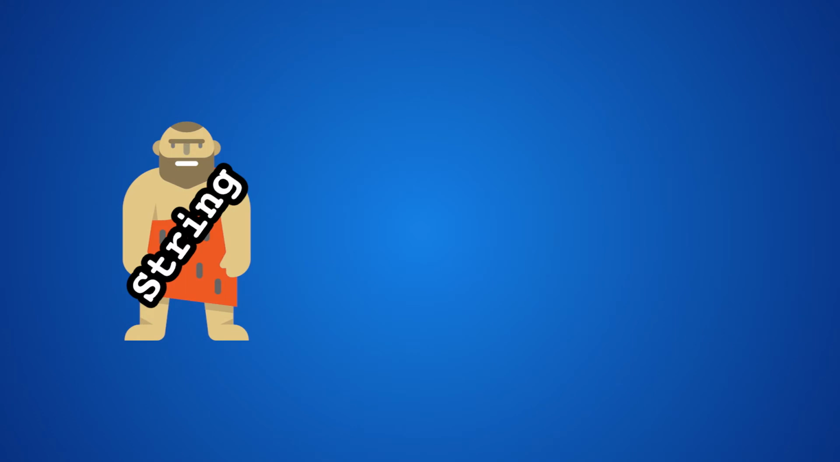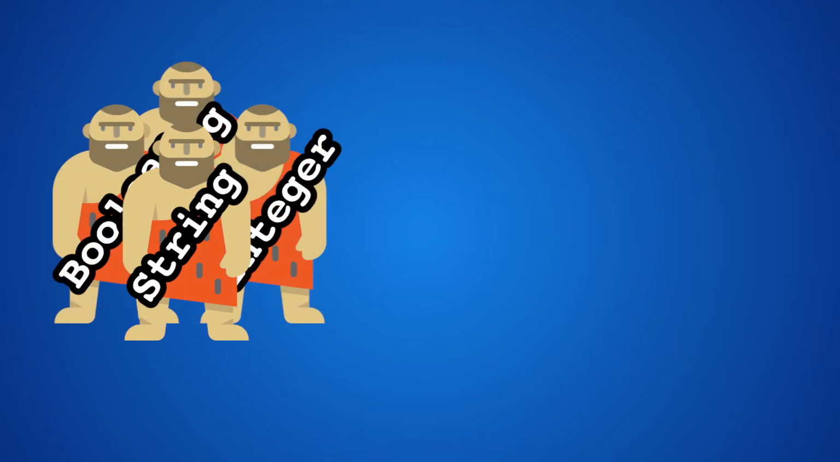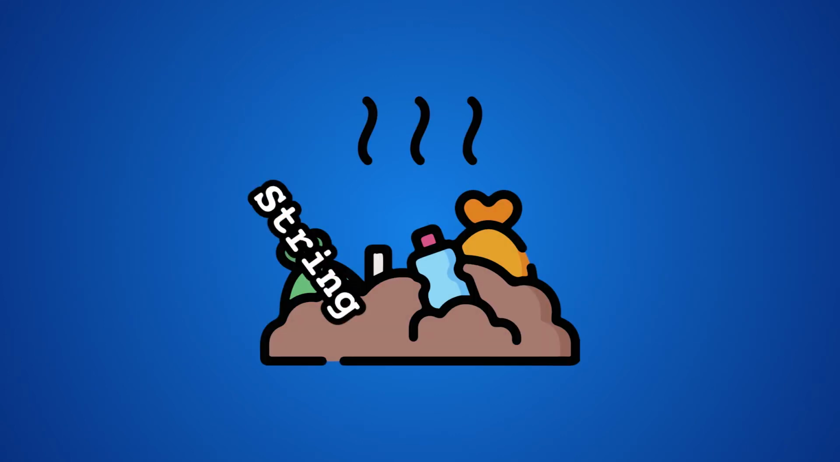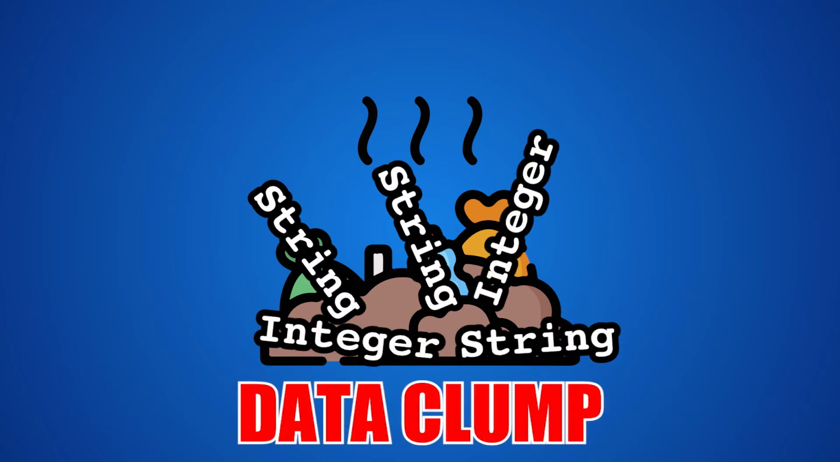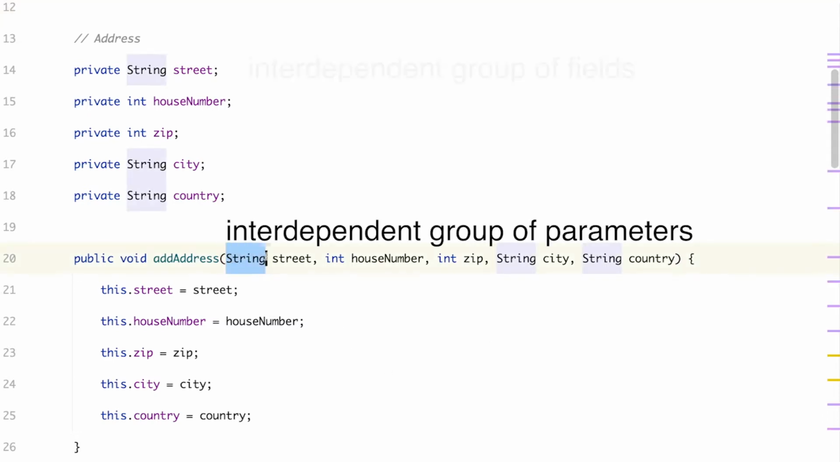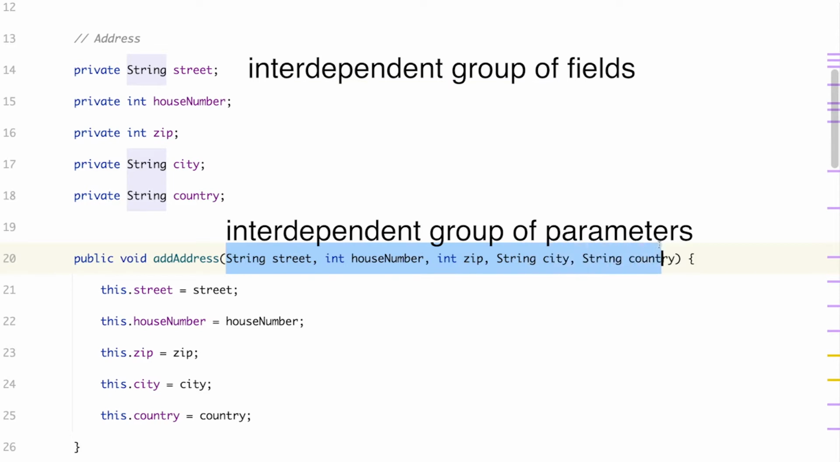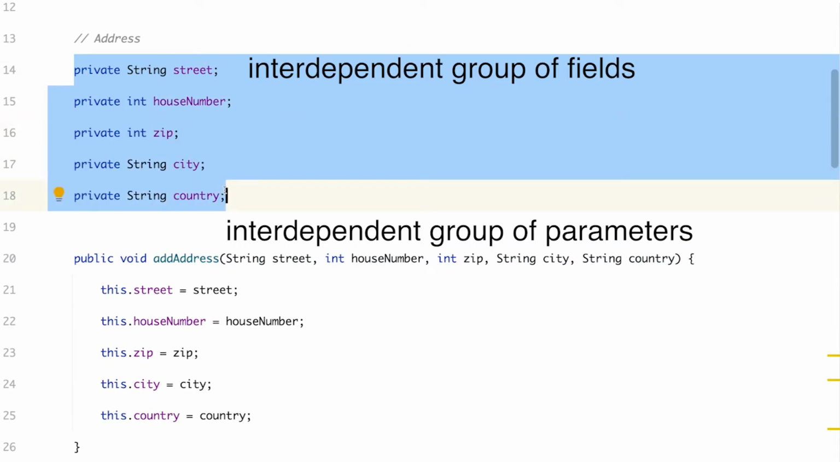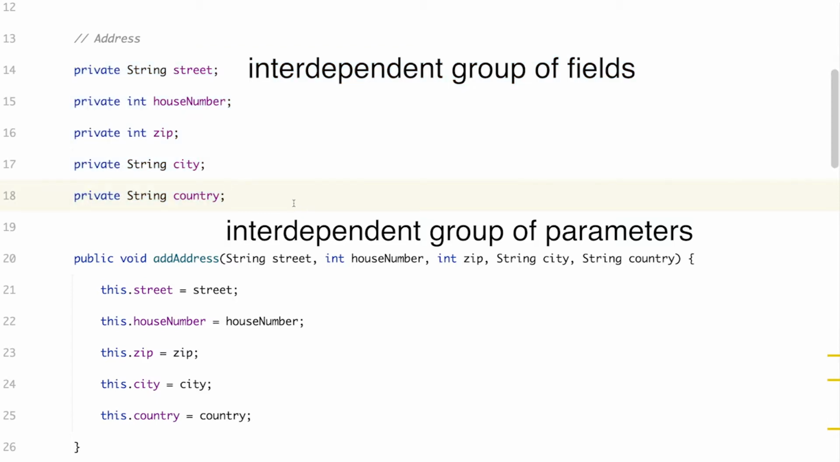Primitive obsession occurs when we use primitive data types instead of stronger types to represent our domain and context in our code. A special case of primitive obsession is the so-called data clump. In a data clump, primitive data types occur together as an interdependent group of parameters or fields in several places of the code. A typical example of a data clump is an address or a point, where all their components are passed individually to methods or functions or are present within a class as fields among other unrelated fields.